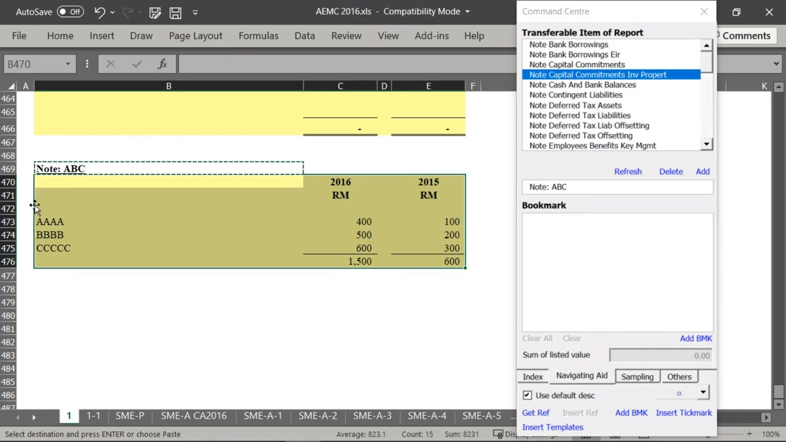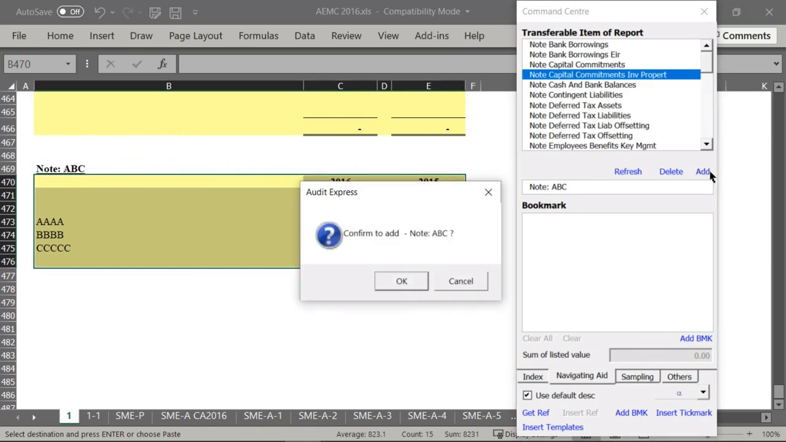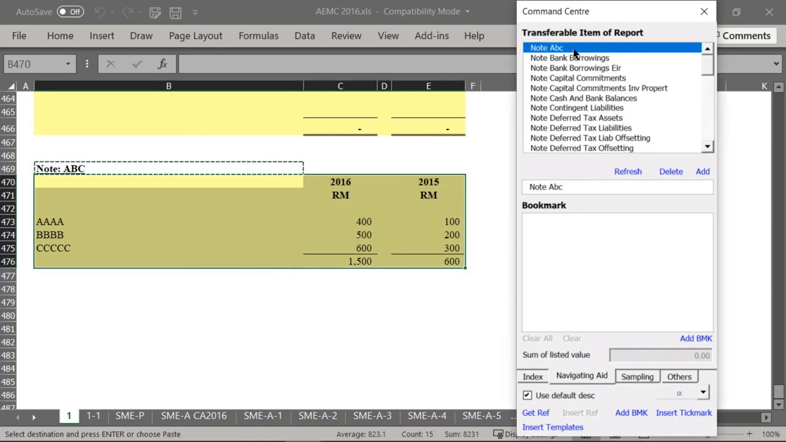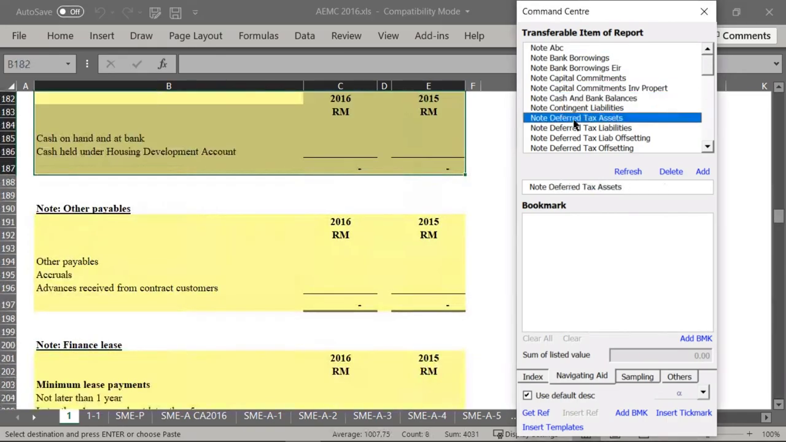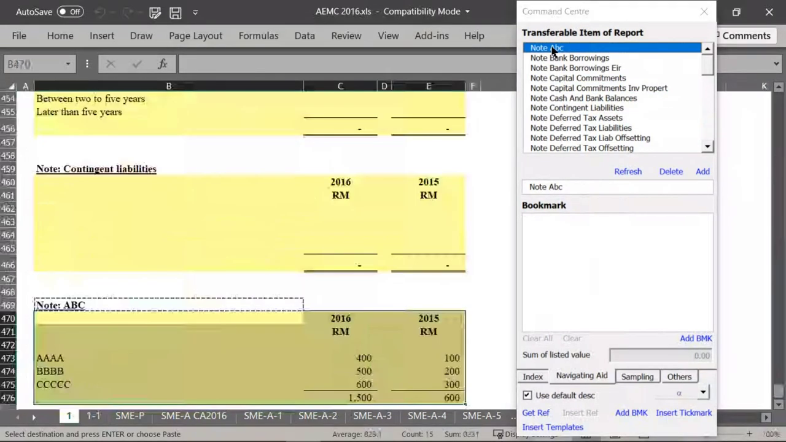So when I have selected and highlighted, I will add on. Confirm to add notes ABC. Then you will see Notes ABC is here. So if I go somewhere else, the system will know ABC is here.